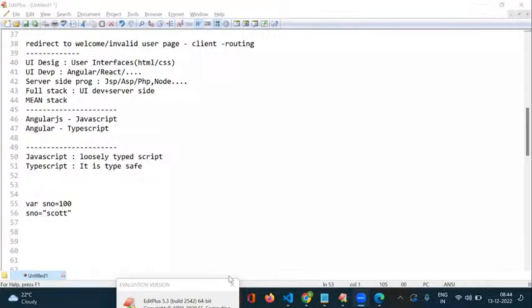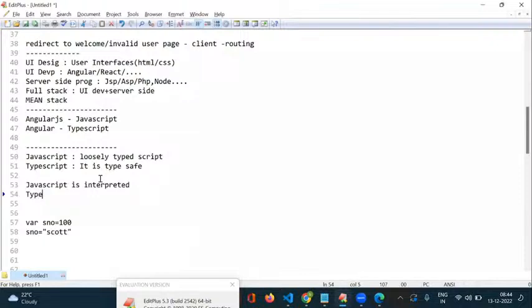Okay, next one here. JavaScript is interpreted, and TypeScript is a compiled script. What is the difference between interpreter and compiler? For example, you are implementing one program, and it contains 10 lines or 20 lines. Now you are running, executing that program. If it is an interpreted script, then what is happening? It is executed line by line.